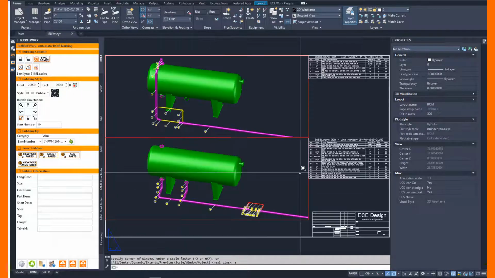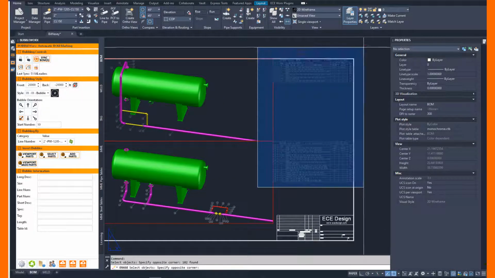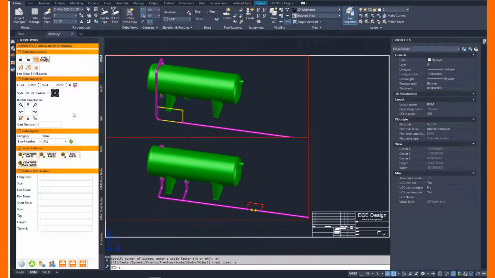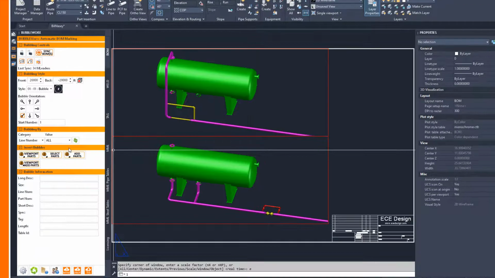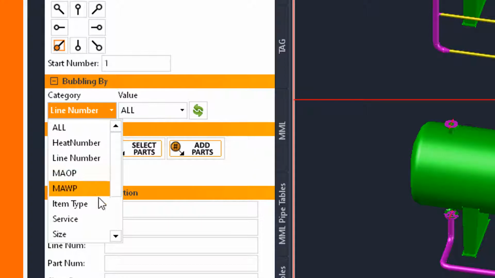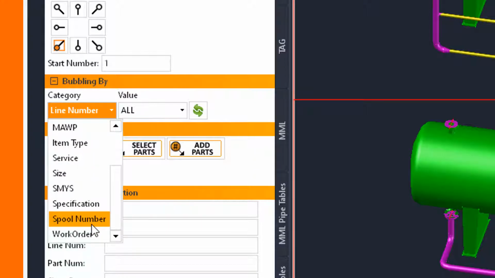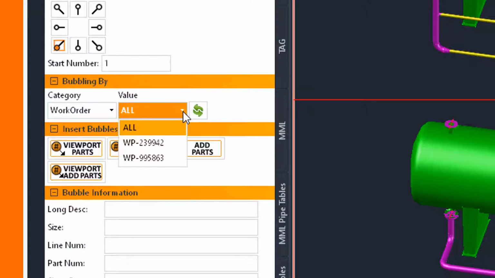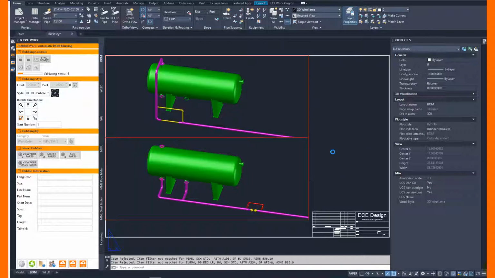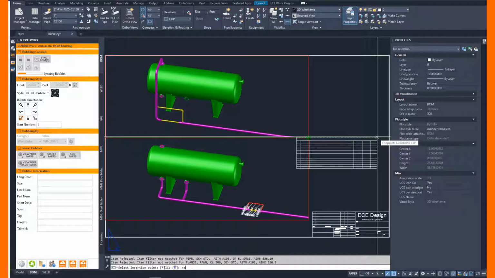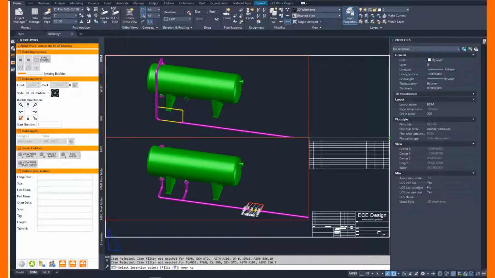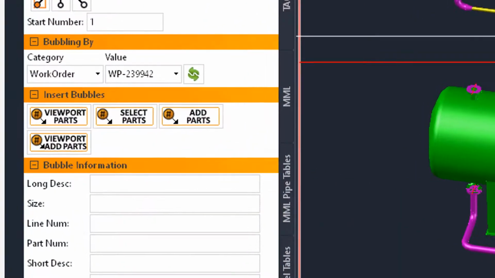So here we have it, bubbling by line number or line tag. I want to pivot over to line number by work order. I have a custom field for work order. So it's available to me under the category, and there are my two work orders. I pick my first work order and pick on the viewport where all those parts are, and now I have a bill of material just for a portion of the parts on that line.